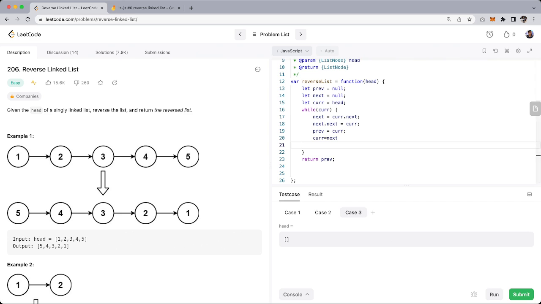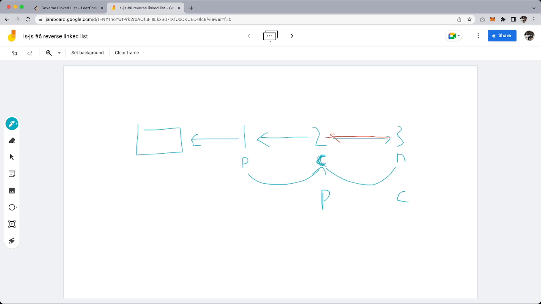Current is equal to head. In the case where there's only one element, then previous gets set to current and we return previous. Yeah, so it should work for case number 3. Case 2, we'll just run it through. So 1 points to 2. The previous is set to null value, so previous is here, current is here, and the next is here. So next on next in this case should be set to current.